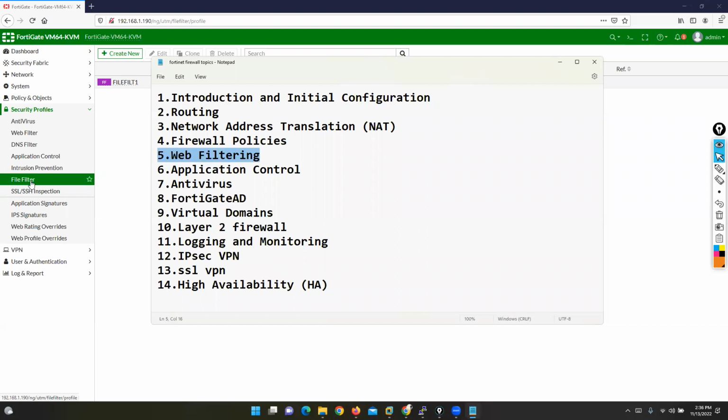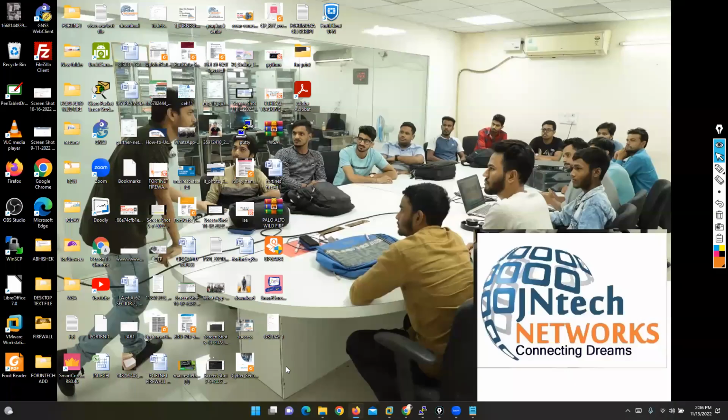Now let's talk about our next security profile today. It's called the antivirus profile. So what is the antivirus profile? See guys, in our laptop we have a small antivirus application, right? You can install a small antivirus application. What can a small antivirus application do? Your antivirus application can detect viruses, right? But you have a small database.